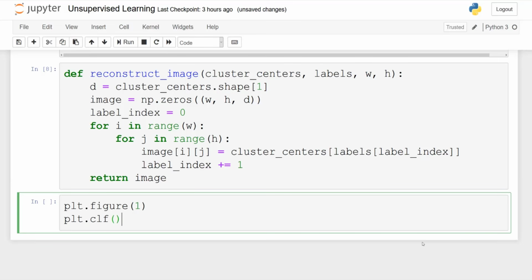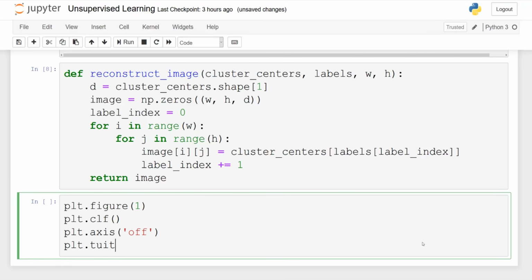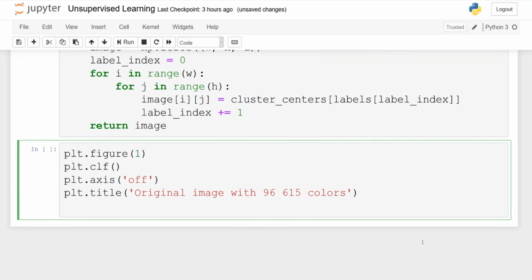Now we are ready to display both the original image and the reconstructed one with only 64 colors. So the first plot will be the original image. So we'll turn off the axes, and then plt.title will be the original image with 96,615 colors.